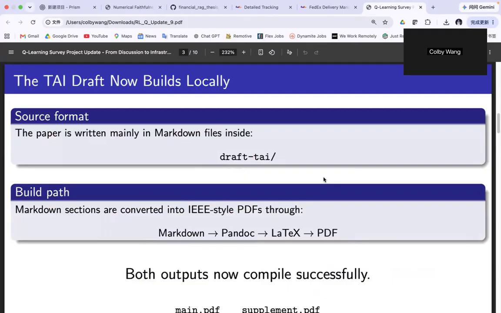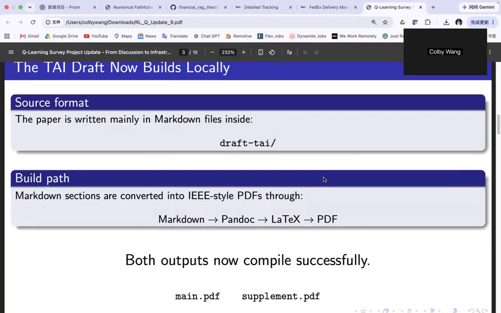The TAI draft is written mainly in Markdown files inside the draft-tai folder. The build system takes those Markdown sections, converts them through Pandoc, then uses LaTeX to produce the final IEEE style PDF. After debugging several dependency issues, both outputs now compile successfully. The main paper is generated as main.pdf, and the supplement is generated as supplement.pdf. This is a big practical milestone. It means that the draft is no longer just a collection of Markdown files, it is now a working paper pipeline that can produce the final review artifacts.